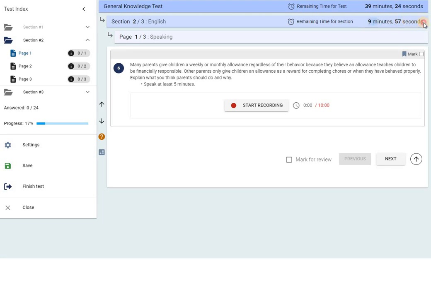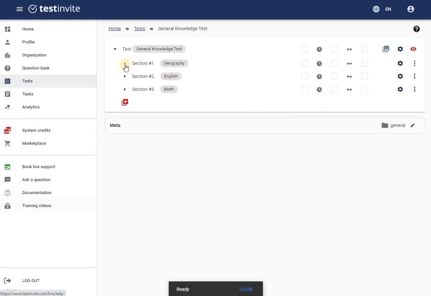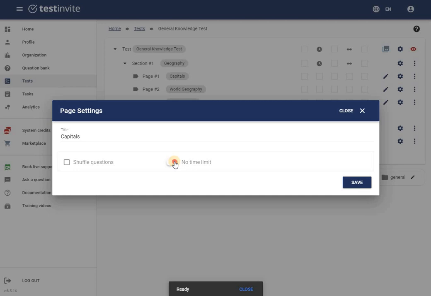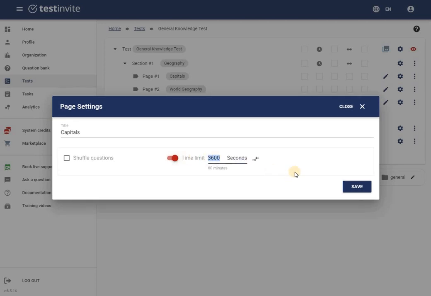Finally, I will establish time limitations for selected pages. Specifically, I will set a 2-minute time limit for the first and second pages of the first section. I preview the test.